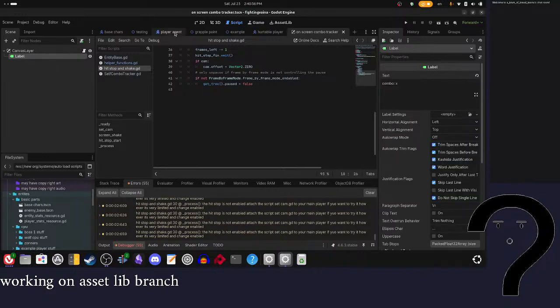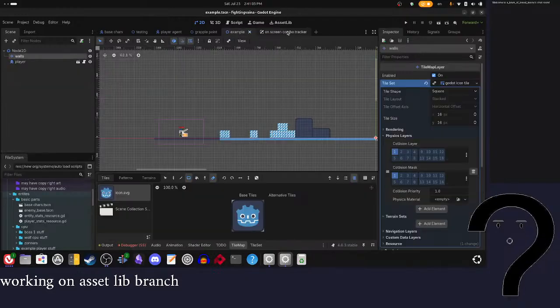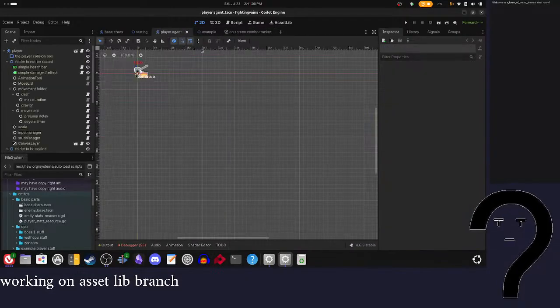This canvas layer is the combo UI. Yeah, right. Okay. And then herdable player, we don't need example, grapple point.